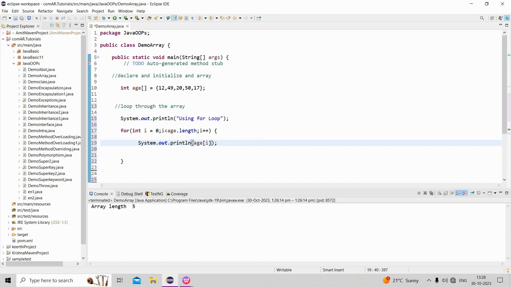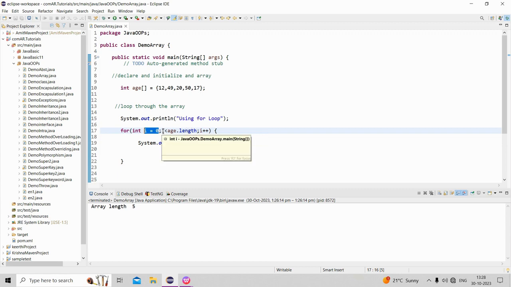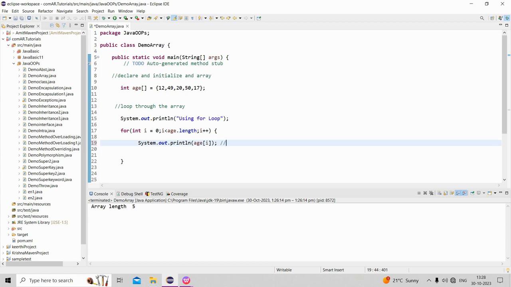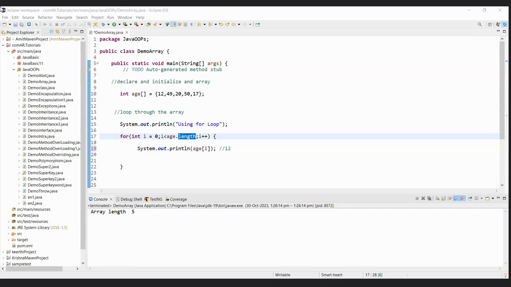Check it here carefully. See, the initial value of i is 0. i is less than age dot length. Age dot length means how much? 5. So 0 is less than 5. Now it will print the first value. What is the first value? 12. Now if you run this one, what will happen? You can check it here.